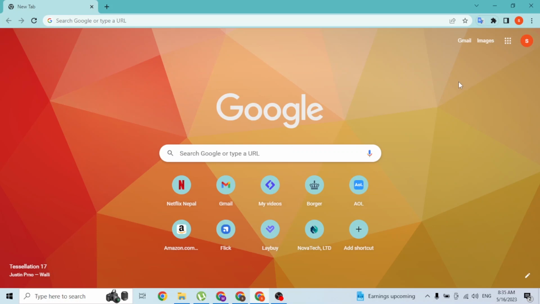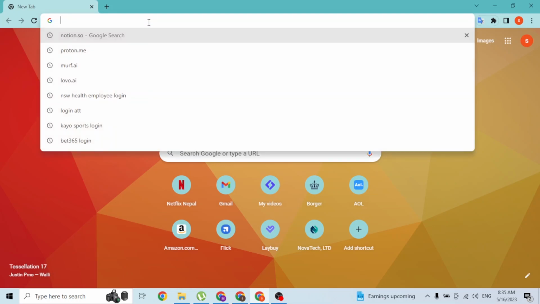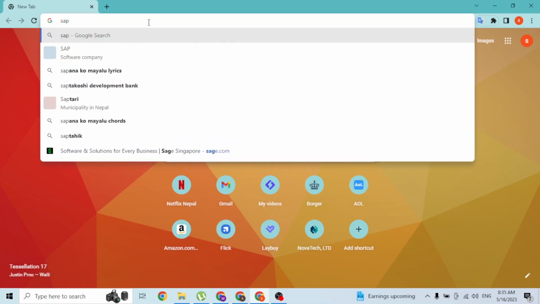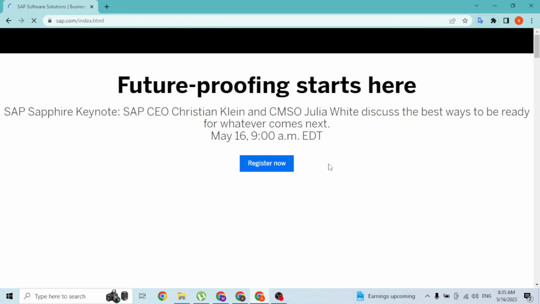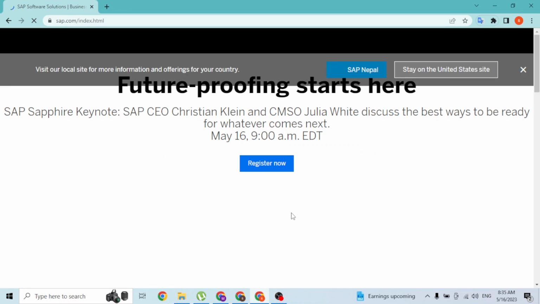Now to register or create a SuccessFactors account on your computer, just open up a preferred browser. I've already opened Google Chrome, and in the search bar, click over there and type in the address sap.com and hit enter, and you'll be redirected to the home page of SAP or the SuccessFactors solutions.